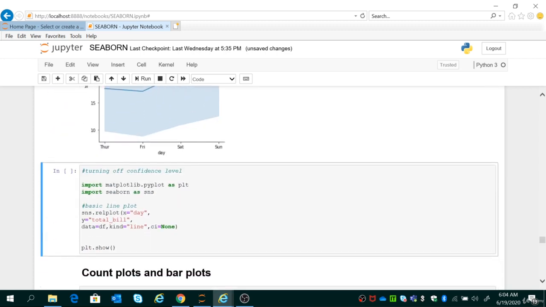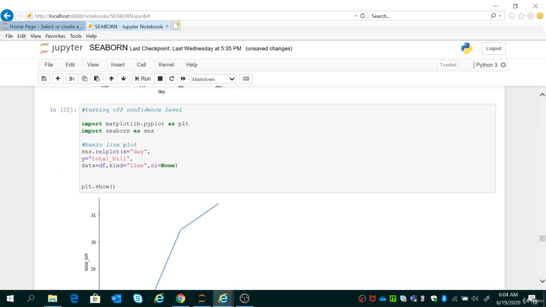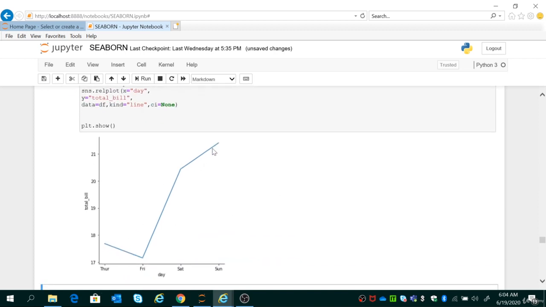And the third scenario, where you want to remove the confidence intervals or you don't want to show anything, then you have to mention ci equal to none. When you do that and you run this, this is what you get: you will only get a line. There is no shaded region, no confidence interval, no standard deviation, and that is how the entire thing works.